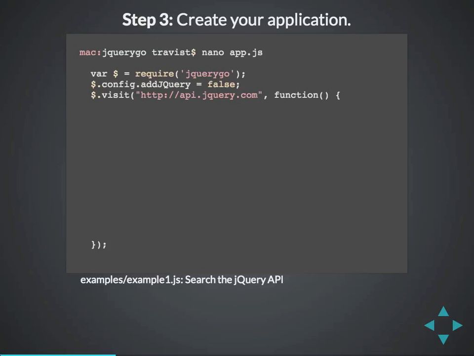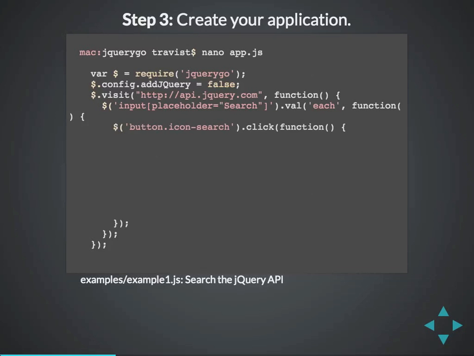I'm going to get to this in a little bit. There's all of these nested callbacks, and what we can do to solve this. Then at that point, and you can see it's already wrapping because of these nested callbacks, we can actually use the jQuery selectors, Sizzle selectors, and we can use the val command just as you would in jQuery, basically adding the value "each" to that input. So I'm searching within the API for "each", and then I'm going to find the search button using jQuery. All of you already know how to do this.